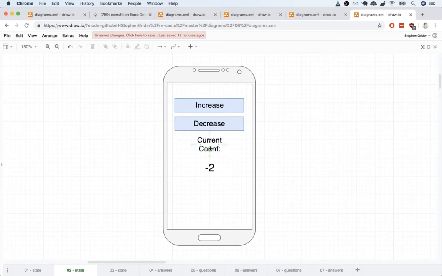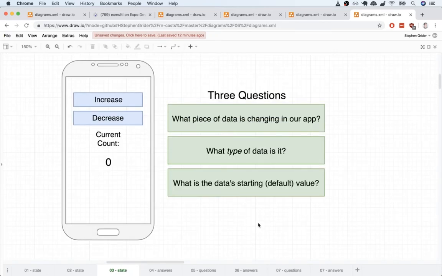In this little application, I want to ask a couple of different questions, 3 questions in total. My first question for you is, what piece of data inside this application is changing? Once you identify that piece of data, I then have a second question. What type of data is it? In other words, is it a number, a string, an object, an array? What kind of data is it? And then finally, what is that piece of data's starting value? When we first boot up our application, what is the starting value of that piece of data?